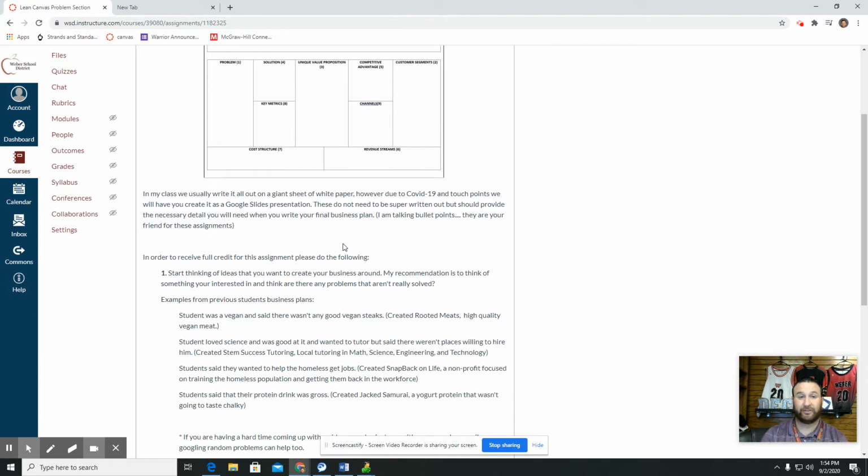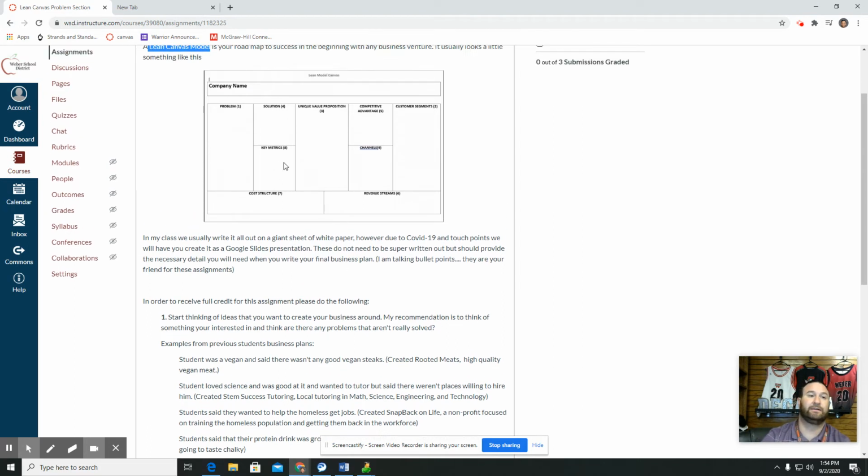So let me stop for a second, sorry. Usually in my class, we do this on a big white sheet of paper. I have that butcher paper that we cut up and then you draw on it and you make it all pretty and cool. Because of COVID, we're not gonna be doing that. We're only gonna be doing it on a Google Slides. So all of your different sections will actually be parts of a Google slideshow. If you need help knowing how to get to Google Slides, let me know.